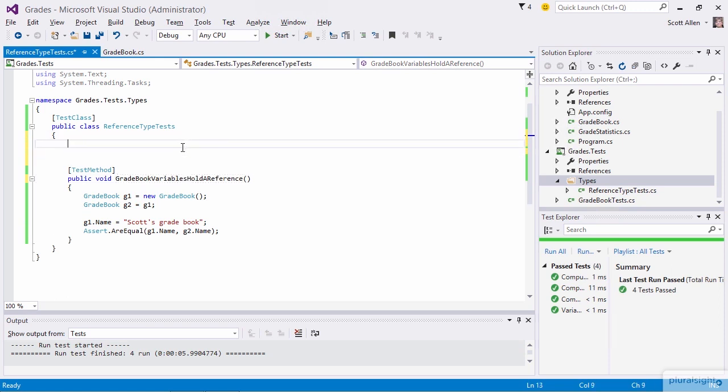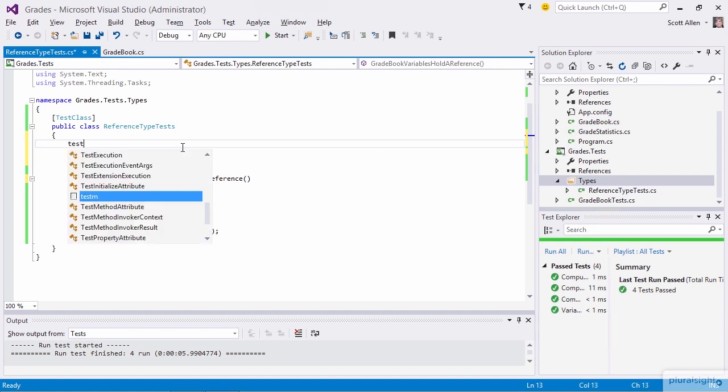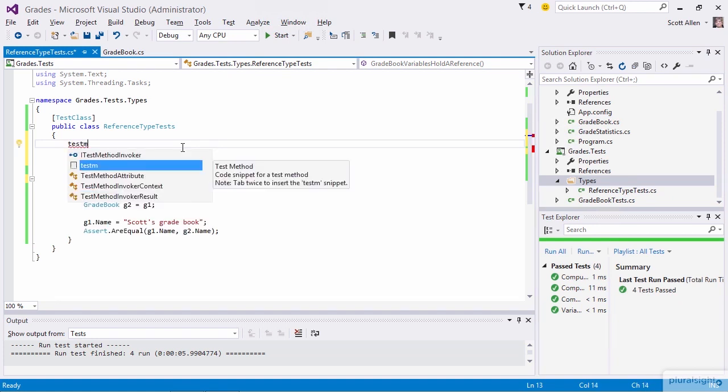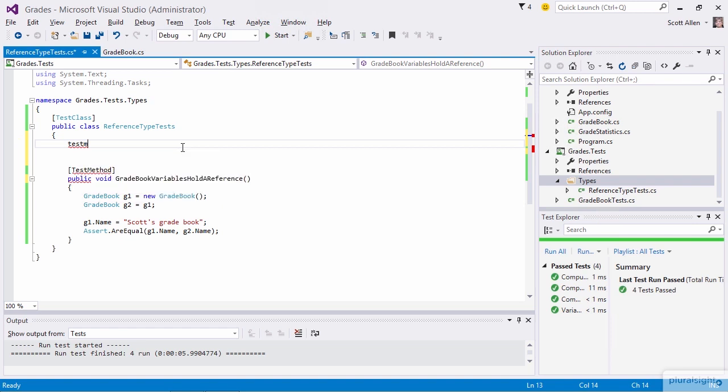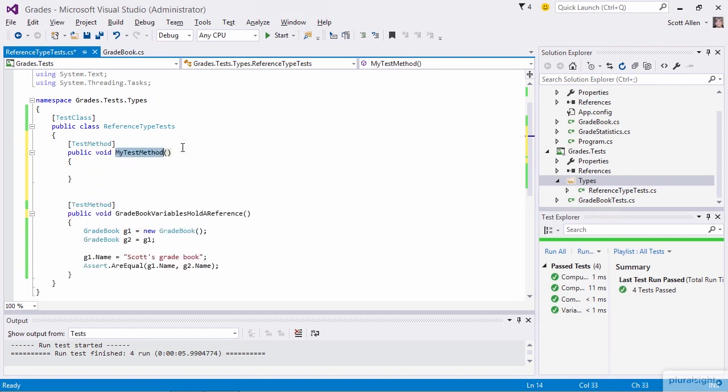I'm going to create a new test by using a code snippet. We've used code snippets before. In this case, the code snippet is test_m. I just need to type those characters and press tab twice. Visual Studio will generate a test method for me, so press tab twice. And now after inserting the snippet, the name of this method is selected by the editor. I can immediately start typing to change the name. So let's name this method int variables hold a value.